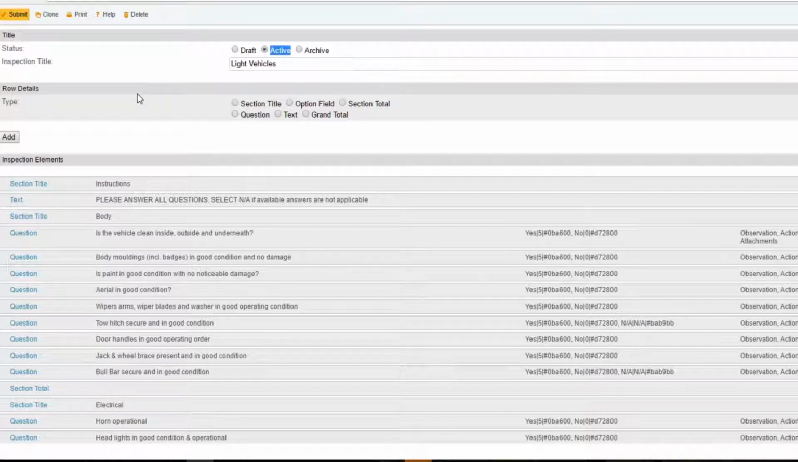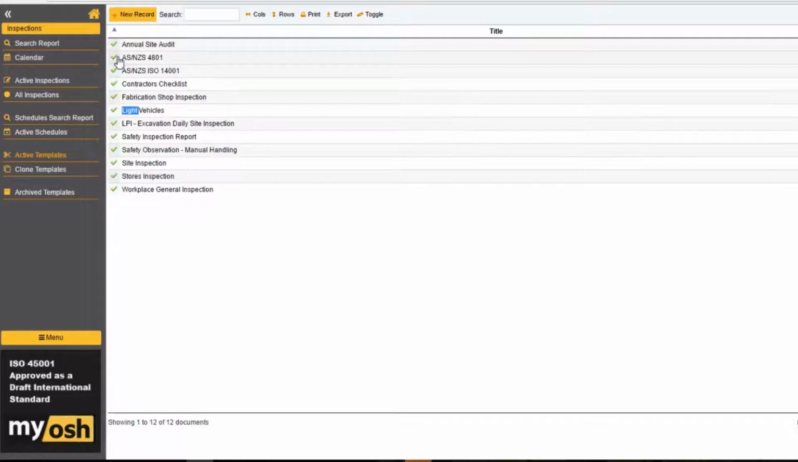So what you can do while you're creating these, because sometimes they do take a while, is you can set them to draft mode. And this means that they are not available for anybody to use until such time as you make them active. Once active, you can see the text down the left-hand side. And any of these are now available to become inspections that people can use. So how do you use them?